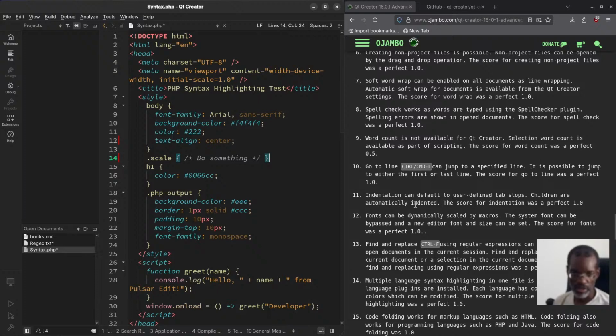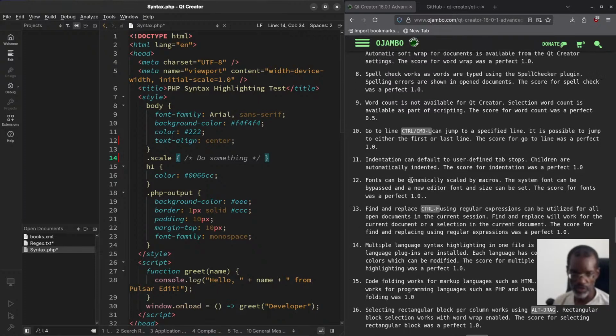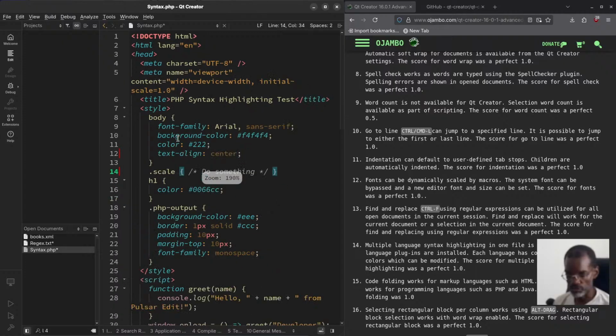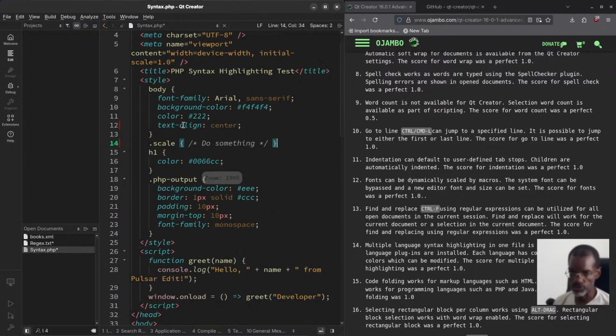Children automatically indented. That's perfectly fine. Fonts, you saw me dynamic. I'm holding down the control key, and you see I can scale. I'm using the middle mouse button or the scroll wheel as they call it. So that works. Find and replace.